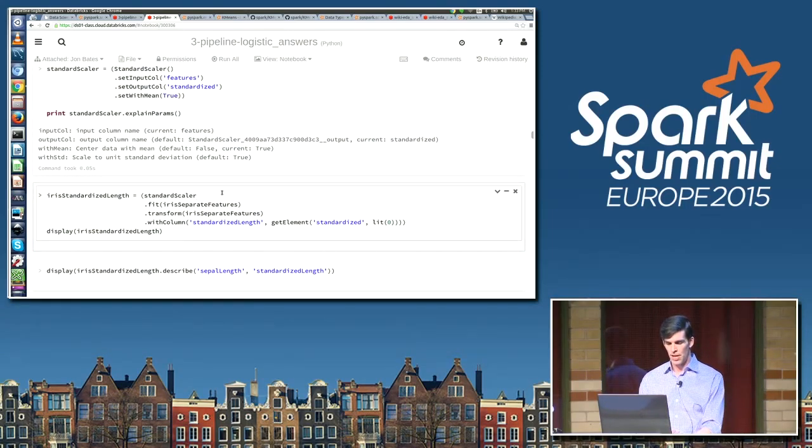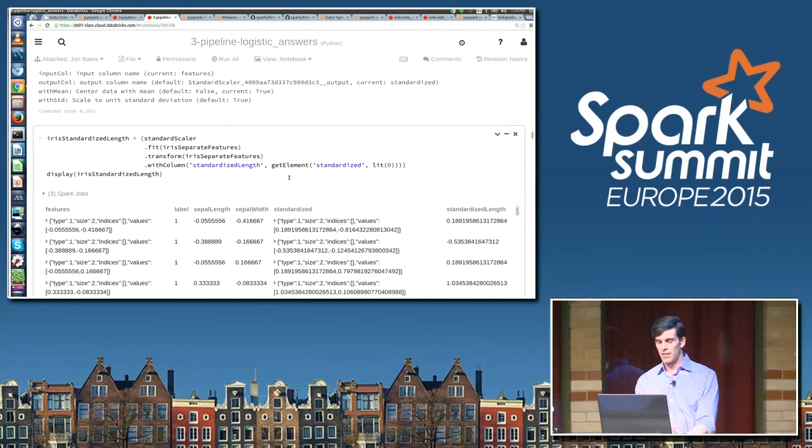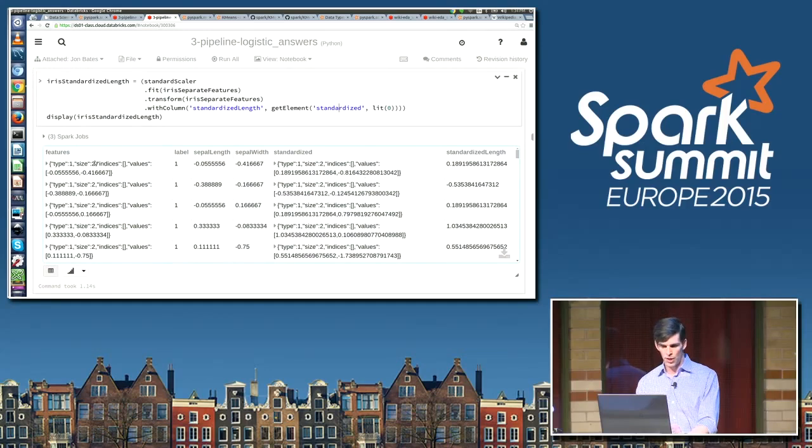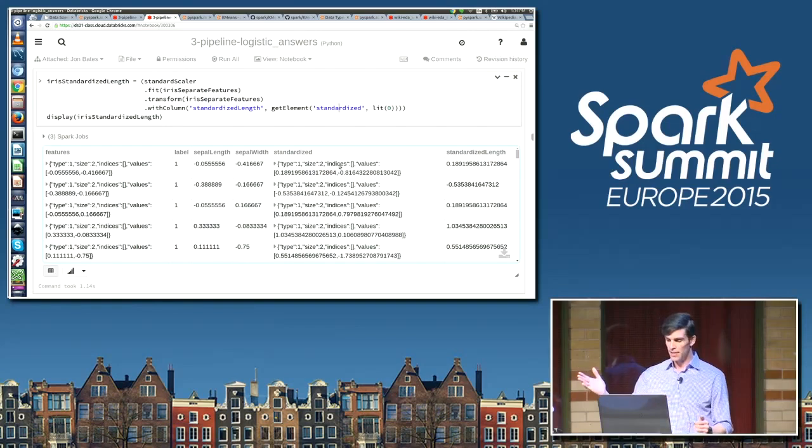All right, so let's go ahead and actually fit this. Remember, this is an estimator because it has to calculate what the mean is and the standard dev is before it can go ahead and transform the data. So if we go ahead and do that, we'll do a fit and a transform on it, and we'll add a column standardized length, which is where we're pulling out of this new feature. So we're reusing that get element function that we wrote to take out one of the values, the very first value, just to look at it a little more closely. So we can see we're continuing to do the pattern of we've added another column, and we've got sepal length, sepal width, now standardized and standardized length. So very easy to look and see that everything is coming out as we would expect.